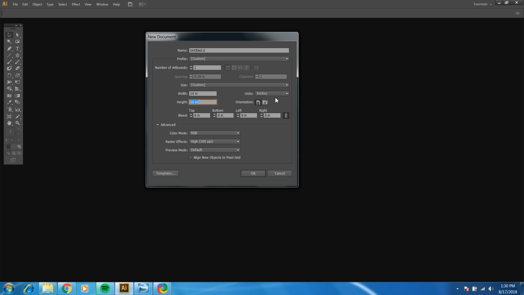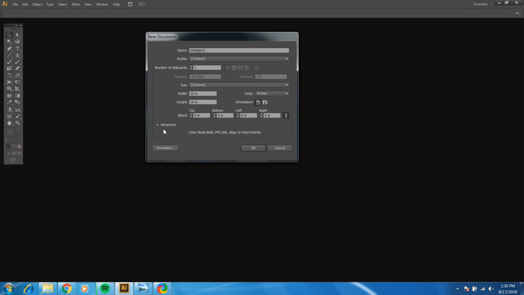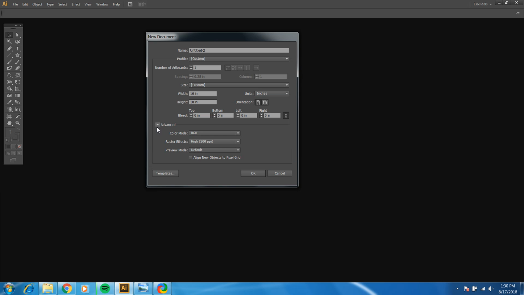To the right, what we have is our measuring units. Also completely up to you, whatever you want to choose. If you're millimeters, centimeters, you choose one that suits your needs. So I will leave mine in inches. We don't need to worry about this bleed. That's more advanced, sending stuff to the printers. And then sometimes this advanced button may be open, maybe not. I'm just going to open it up, particularly for this color mode.